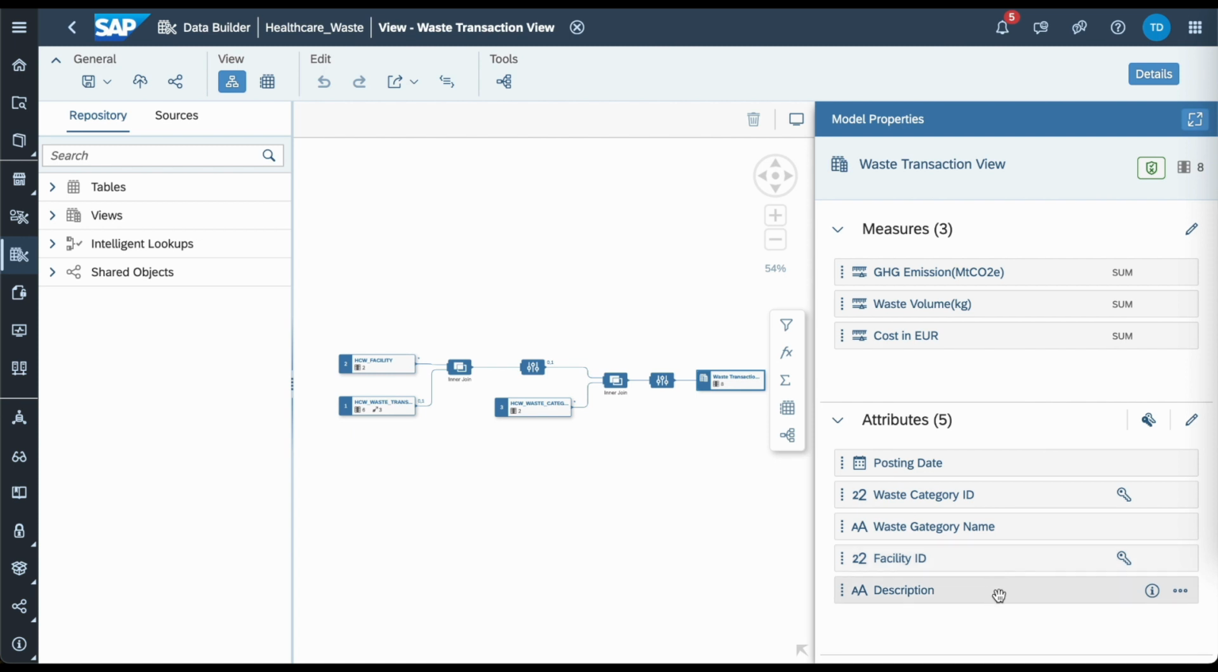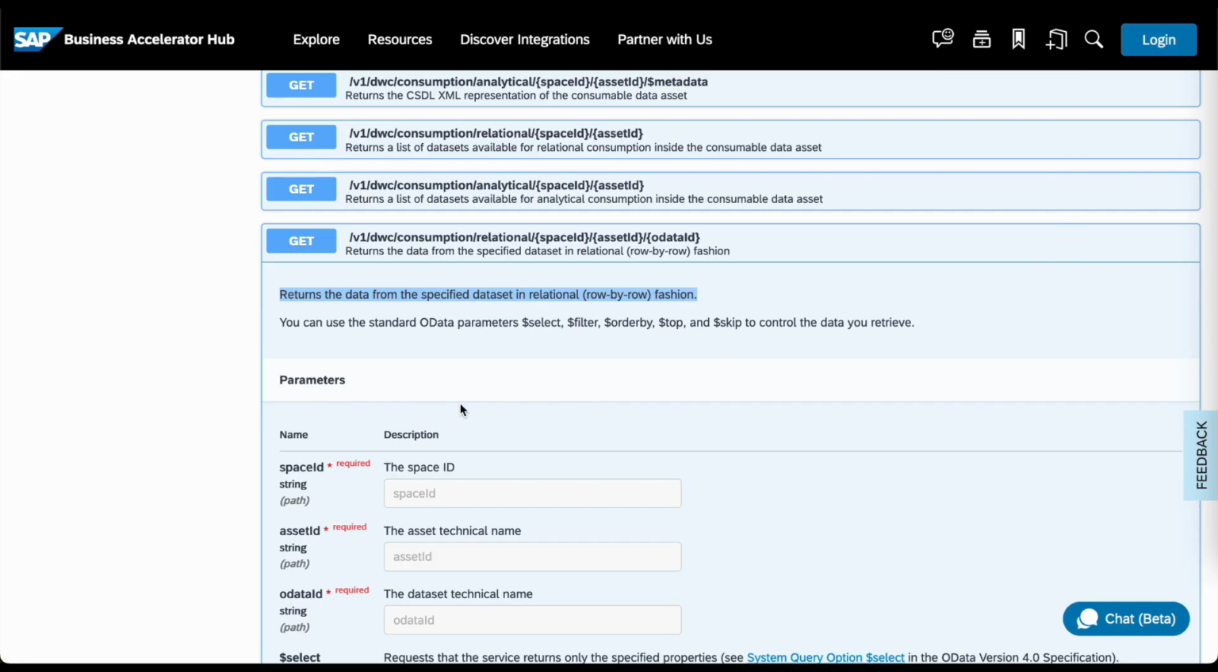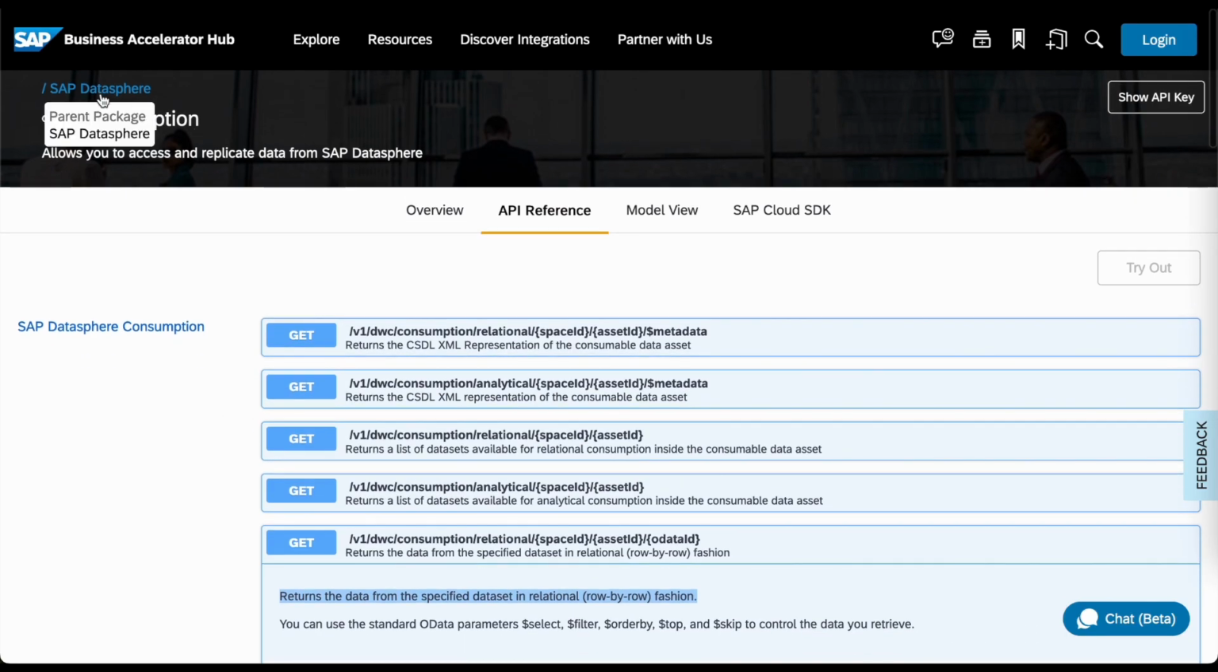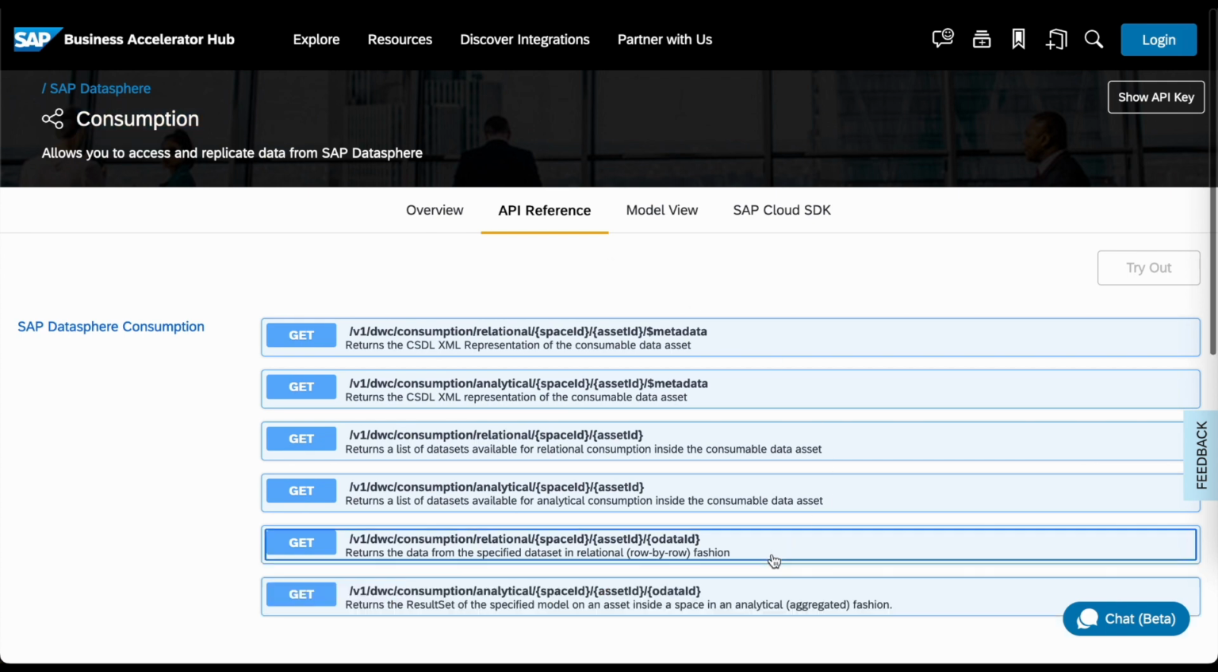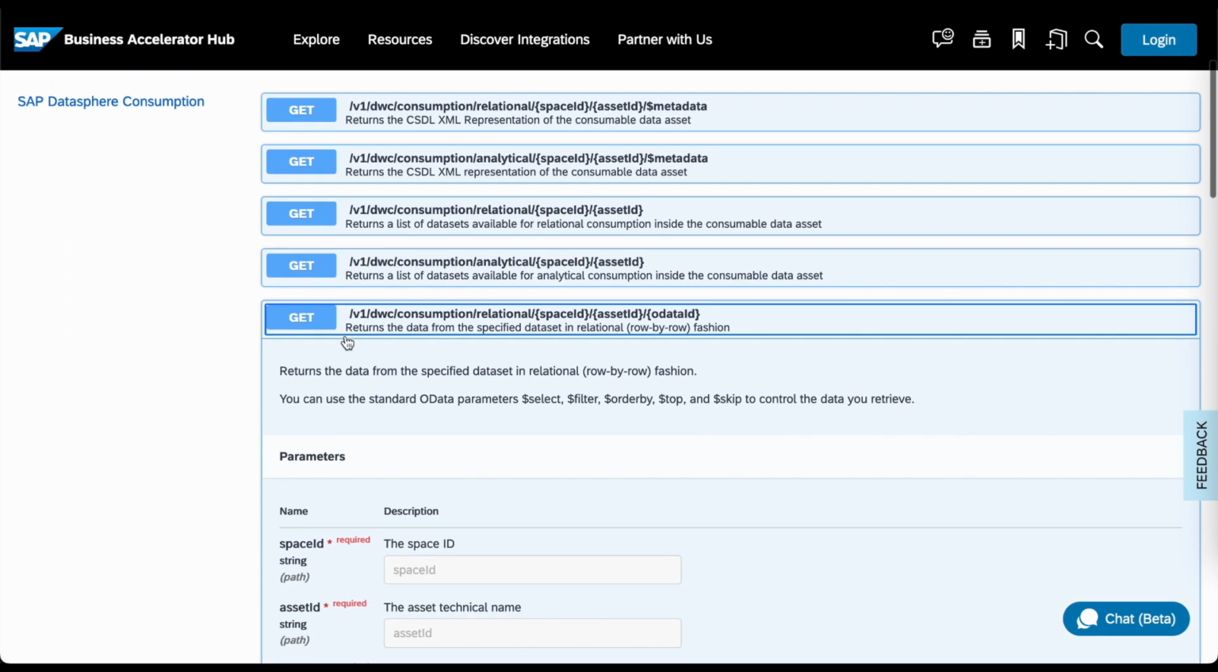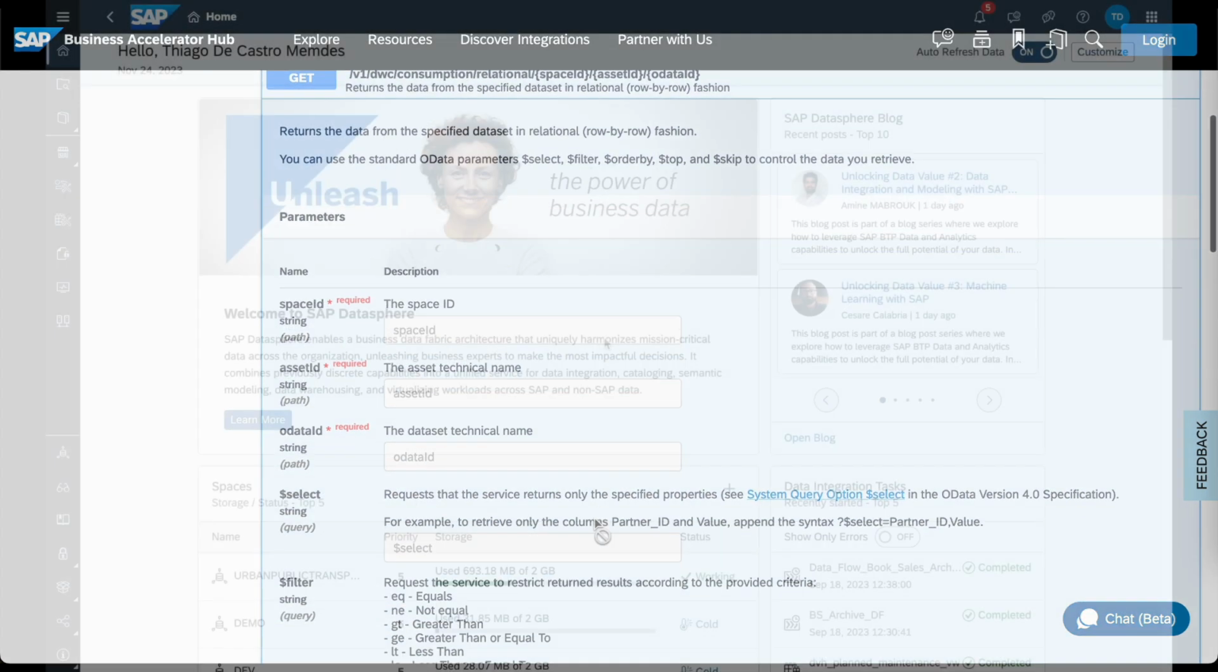Simple. We browse to the SAP Business Accelerator Hub and have a look at the SAP Datasphere API's documentation, where we will find the consumption relational one, which returns data from a specific dataset in a given Datasphere space in a row-by-row fashion, which is exactly what we need to bind to our UI in the build app prototype.